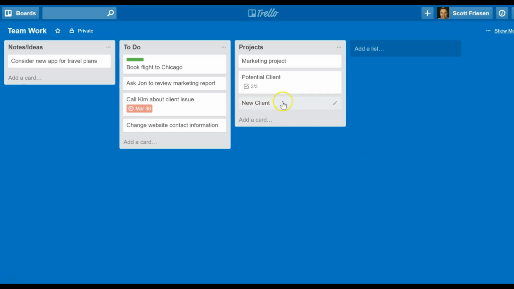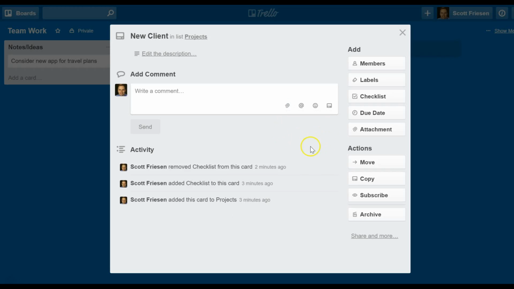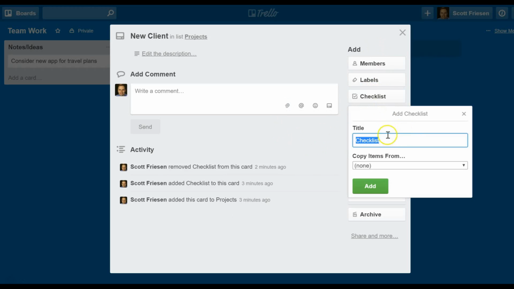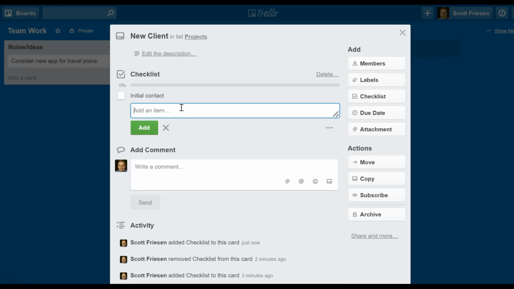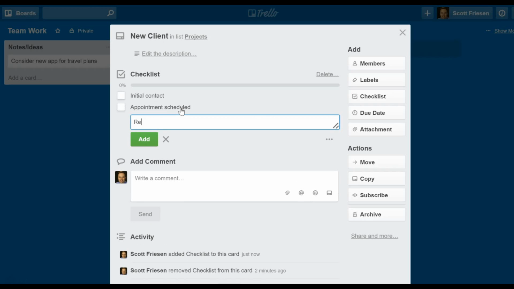So to add a checklist, simply click on a Trello card, and on the right-hand side under Add, you will see Checklist. Here you can give the checklist a name, or you can go with the default. I'm just going to go with default checklist for now, and you can see a checklist appears below the description area. Now I can just start typing the steps or the process that I want to follow in my checklist. Just by hitting enter, I can add the items in my checklist.